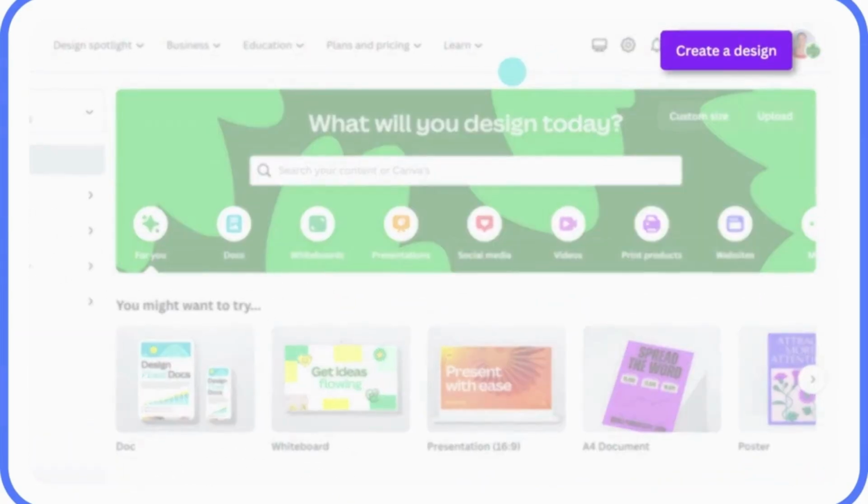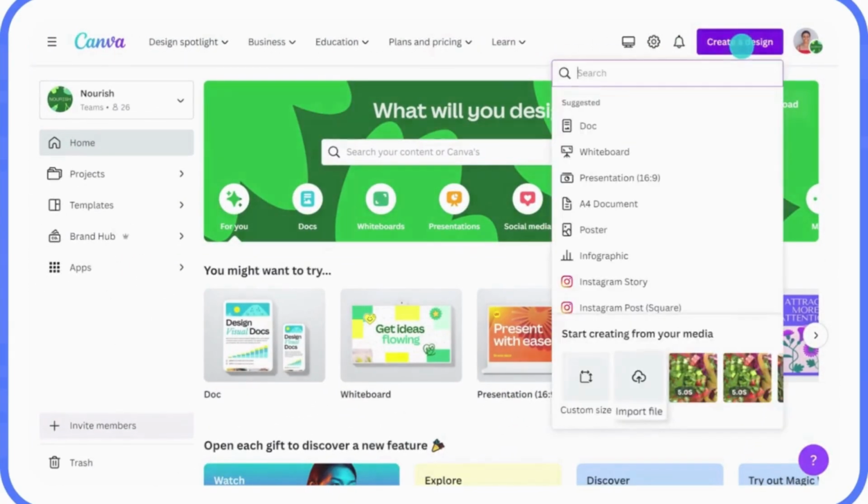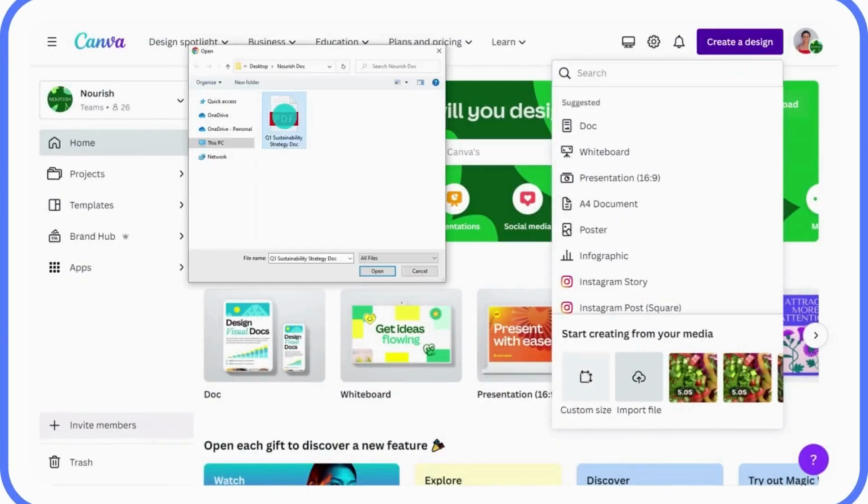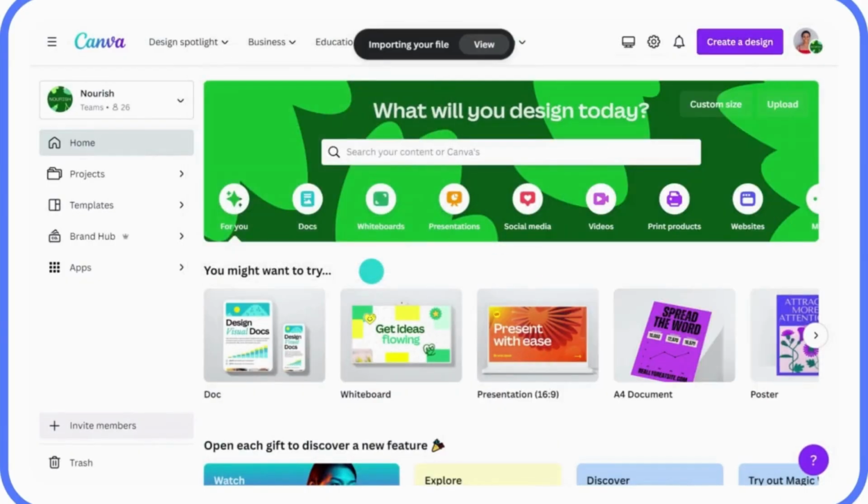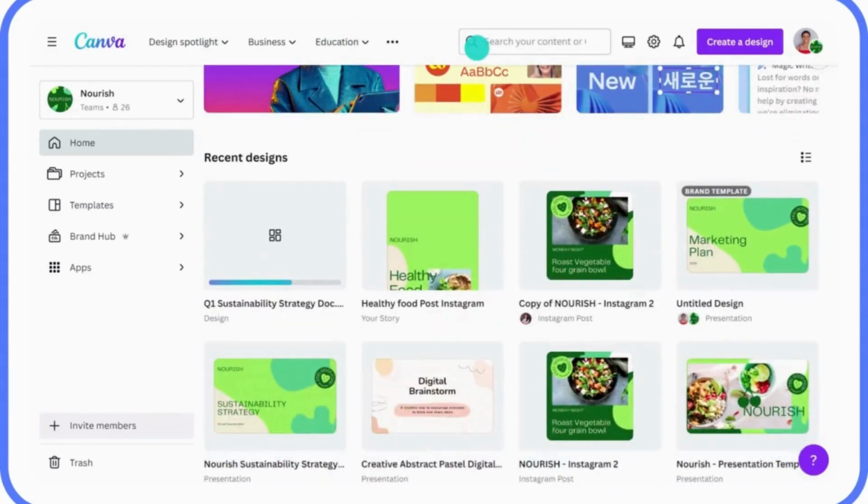I'm going to show you exactly how to use formulas in Canva Sheets with a simple step-by-step method that makes calculating and analyzing your data easy, even if you've never done this before.